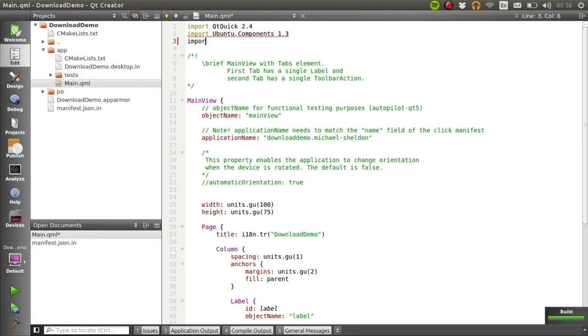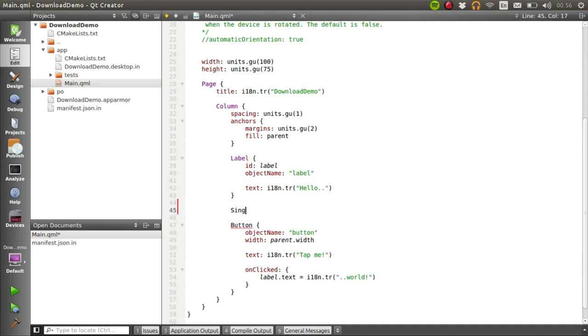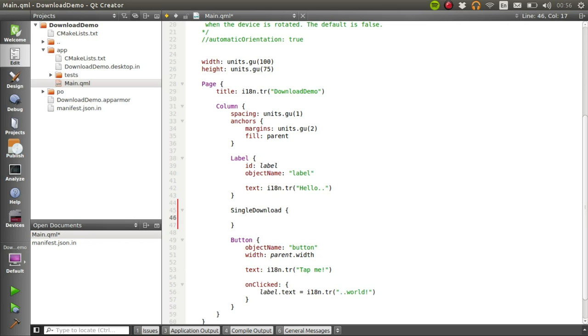First off, we want to import the Ubuntu Download Manager, and we're using version 1.2, which is the latest version available as of this video. And we will create ourselves a single download component and just call it single download. And that's what will actually do the downloading for us.